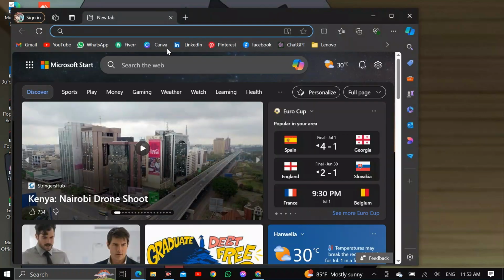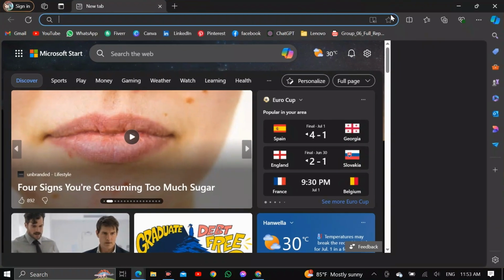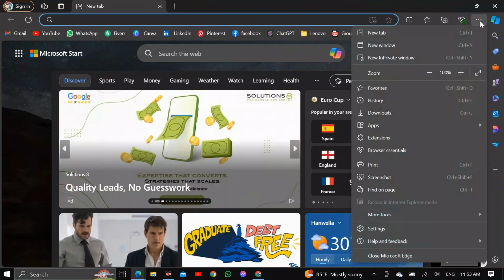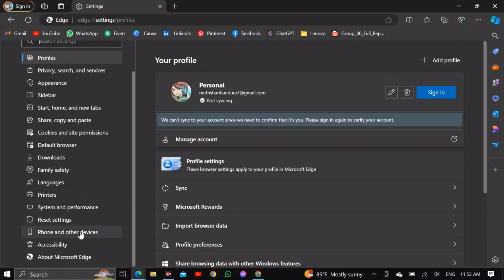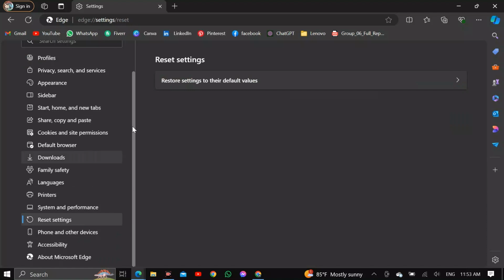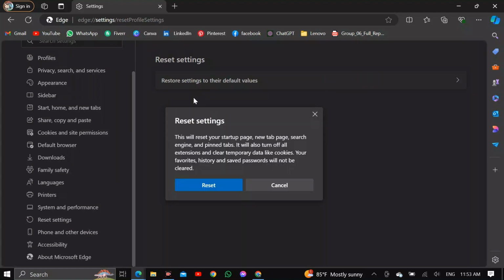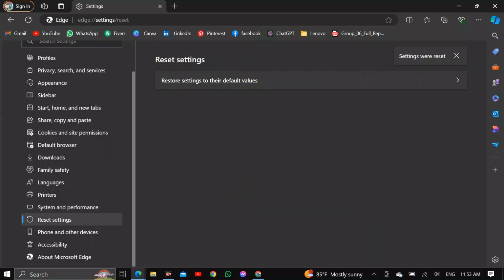Next, click on the three dots in the top right corner of the browser and select Settings from the drop-down menu. Now, in the Settings menu, find and select Reset Settings on the left-hand side. Then, click Restore Settings to their default values. Next, a confirmation box will appear. Click Reset to confirm. Once that's done, go ahead and close Microsoft Edge.